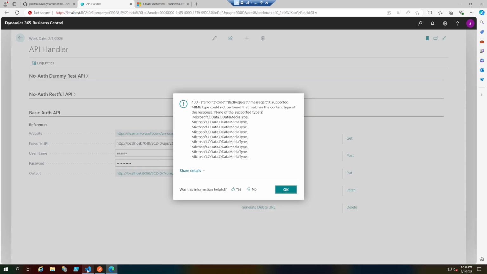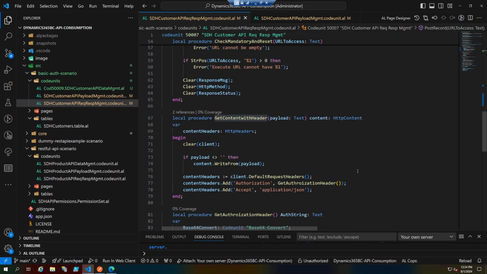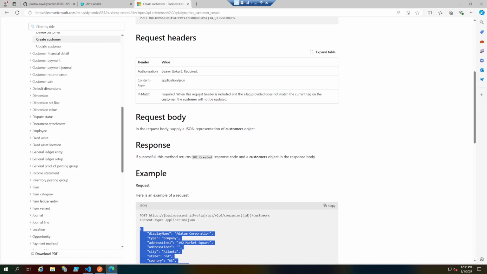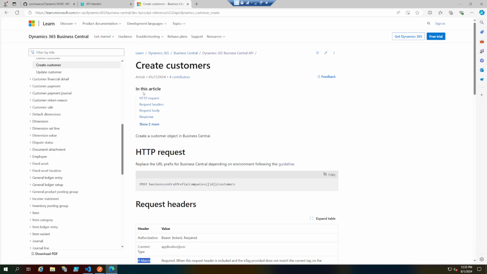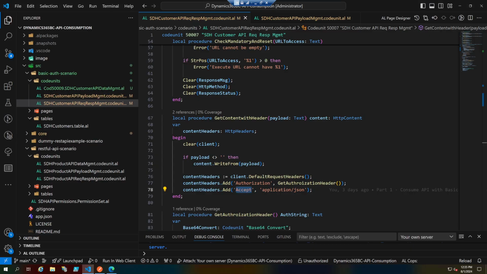Okay, let me think about it. Here we are passing authorization and we are passing accept. Now when I look at the create customer, it says you need to pass the authorization for sure, you need to pass the content type, and you also have to pass if match, which I don't think is needed in case of post. Okay, but I guess I know where the problem is.